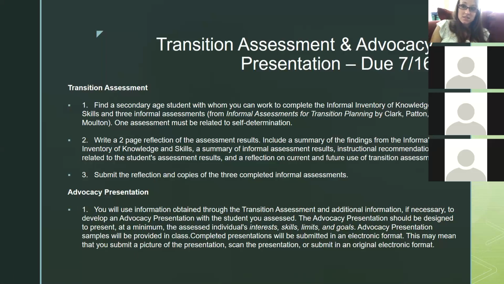Again, every student has a different ability level. So the level of involvement of the student or his or her parents or family may depend. But you want to make sure that they're somewhat involved because the presentation will be presenting interests, skills, limits, and goals for the student. And we'll have some samples for that presentation. But you'll be submitting PowerPoint. Honestly, Prezi or PowerPoint is going to be the best way to do this.